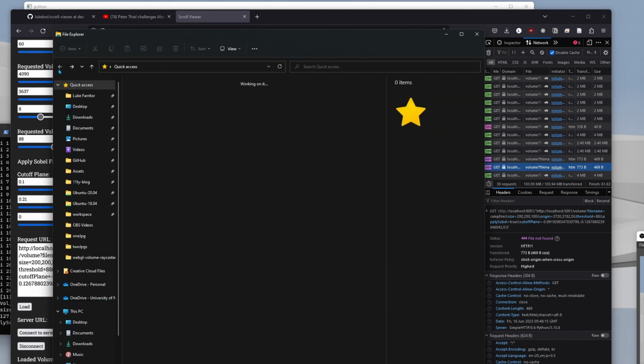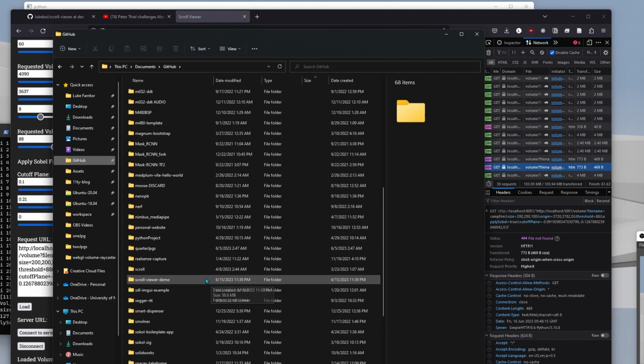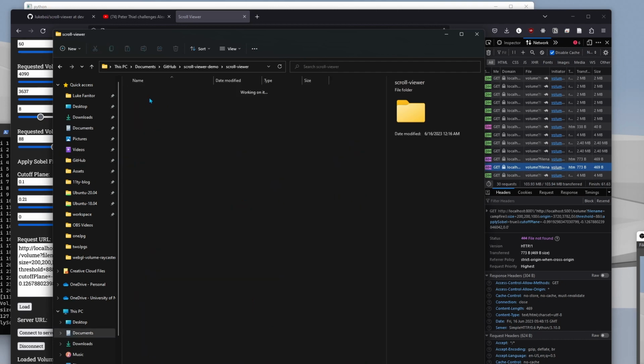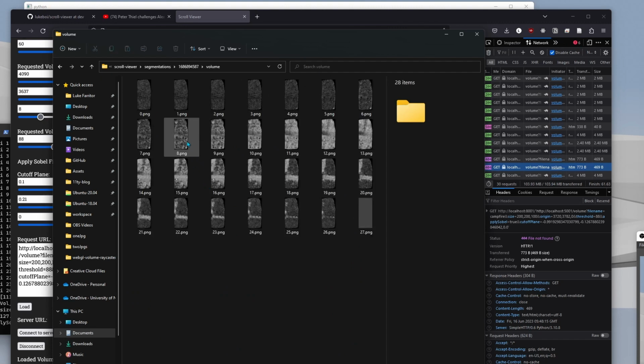So if we go here to GitHub, we go to Scroll Viewer Demo, Scroll Viewer, Segmentations, look at the most recent one. This is the segment that we just generated, and as you can see, it's this great little segment.